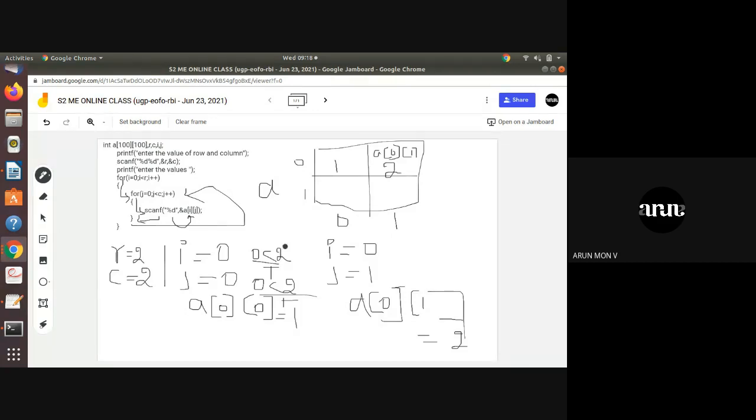Then after that, what will it do? They try to exit. They can't, because it's j's border. Then back to the j. So j value is incremented. So I is still equal to 0. Okay. Then j value is 2. Then check the condition.